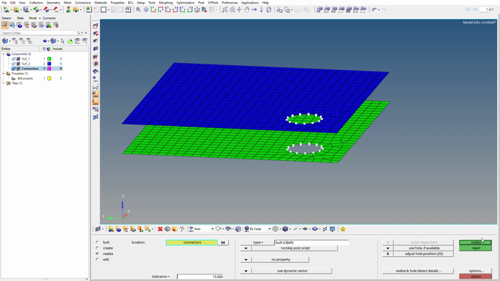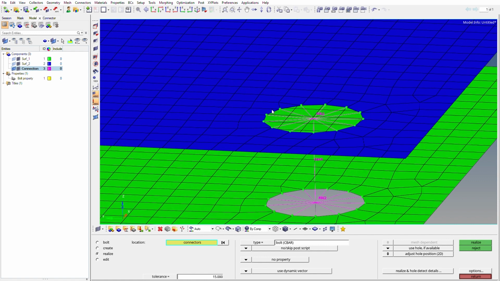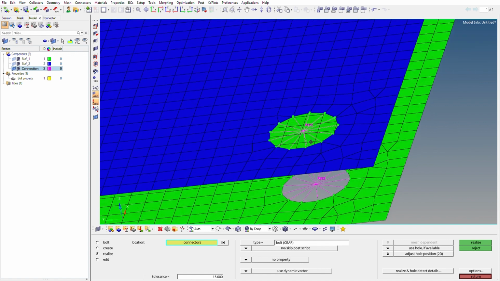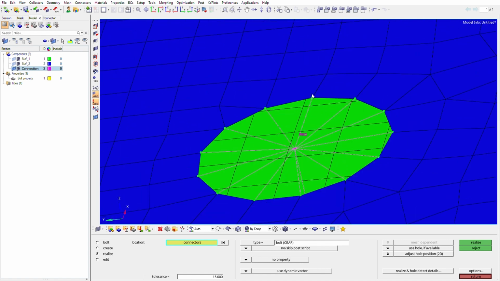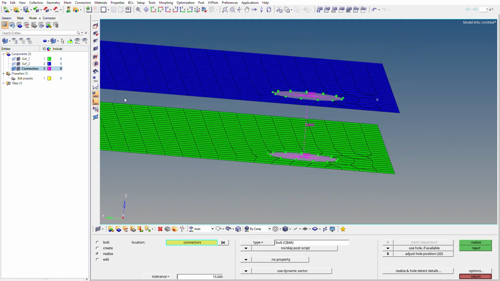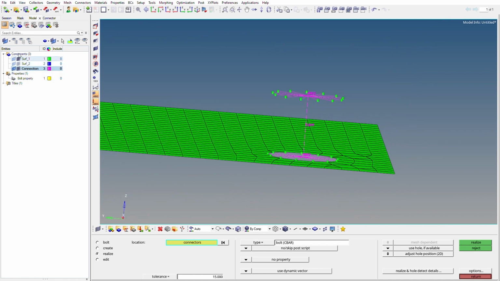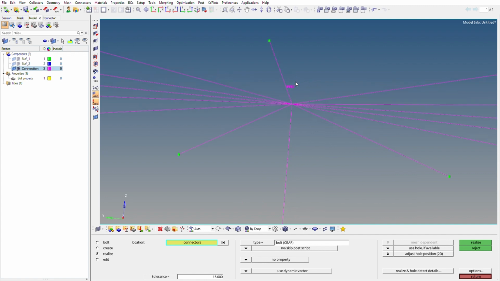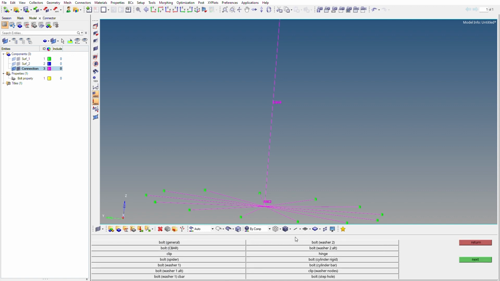So we'll click on realize, and as you can see the connector is realized. See, the color is changed to green. Now if I hide these surfaces, you can see the top part is RB2, the bottom part is RB2, and the connecting part is C bar element. If we would have selected bolt general here, then the C bar element would have also been an RB2 element. So you can try different types of element.